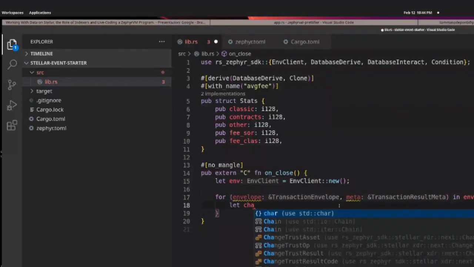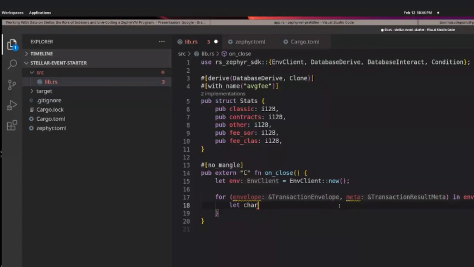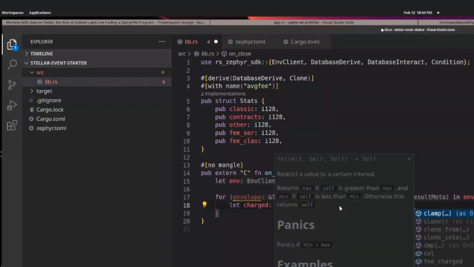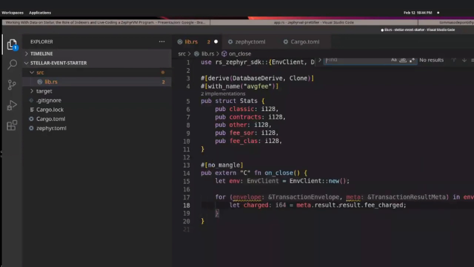So let's define this. We have meta result plus result again, and then we have fee charge. So now we have the first part of the puzzle, right? Now we have to check whether this was successful or not. The XDR is very, I mean, this is of course Stellar's XDR, so it's not anything that is Zephyr related. But the XDR really is a lot of generated code.